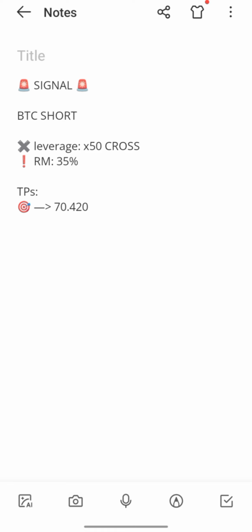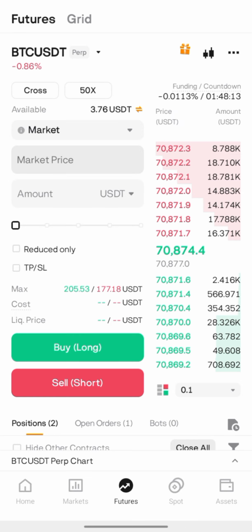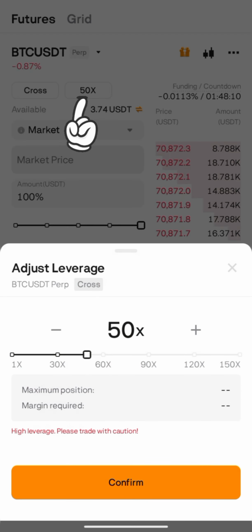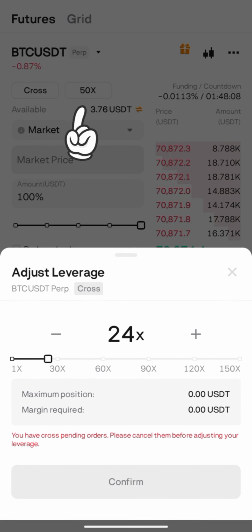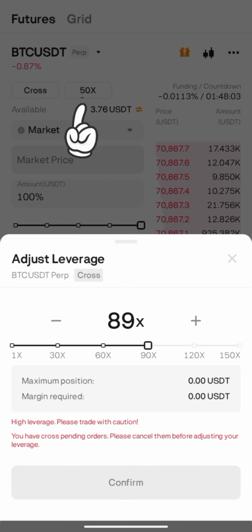Whenever you see this, what you need to do is to go to your leverage and make sure that it's 50. This right here is the leverage, so make sure that it's 50. You can adjust it right here. Maybe if I say you should place it on 70, place it on 70.